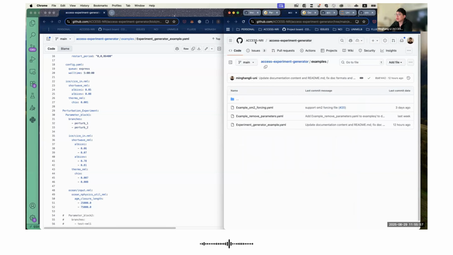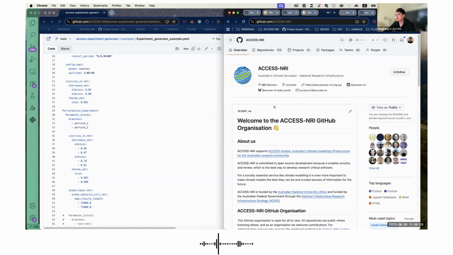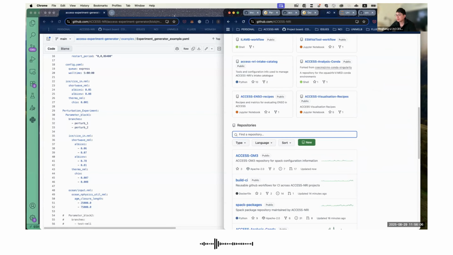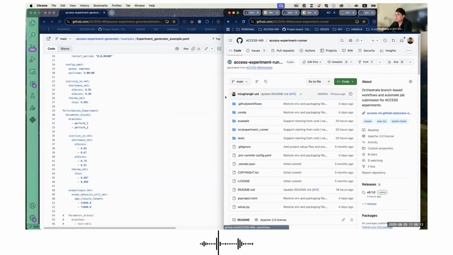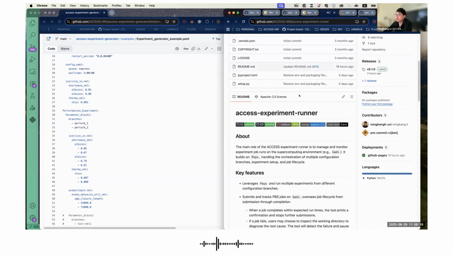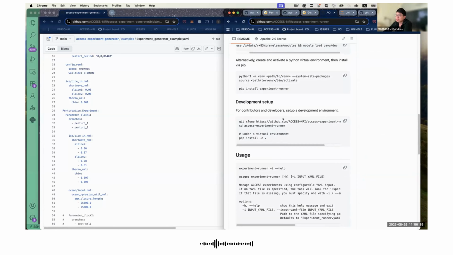And then the second thing would be the experiment runner. It's still under the ACCESS-NRI organization. This experiment runner follows a similar command line tool approach. This package is also installed in the Payu dev environment, so you can just module load the Payu dev environment and use this tool without installing it yourself. And the usage is also similar.